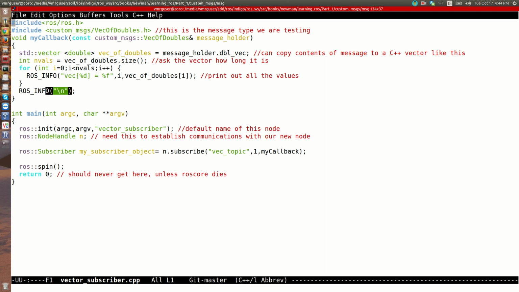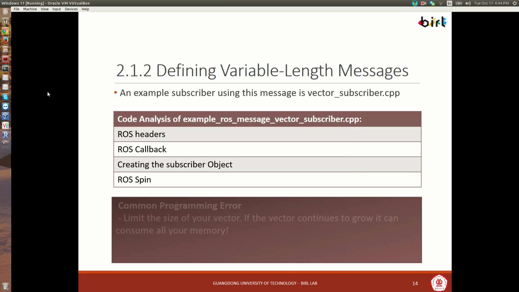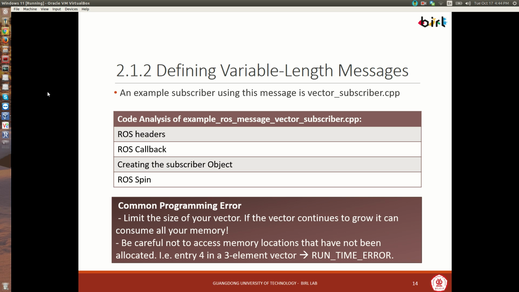Okay. So remember, once you have this code, we want to then compile it. Now, an easy common programming error is that we don't limit the size of our vector, so it can consume all of our memory. Be careful also that you do not access memory locations that have not been allocated. For example, if you say, let me access element 4, when you only have a 3-element vector, you'll get a runtime error. Remember that vectors or arrays here are indexed starting from 0.